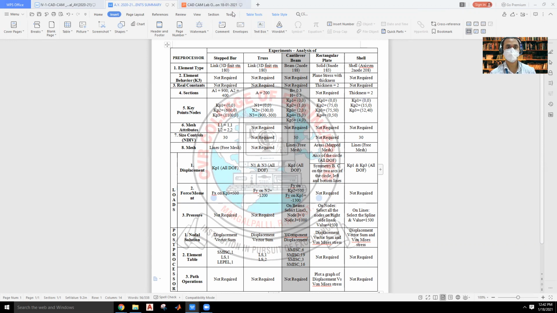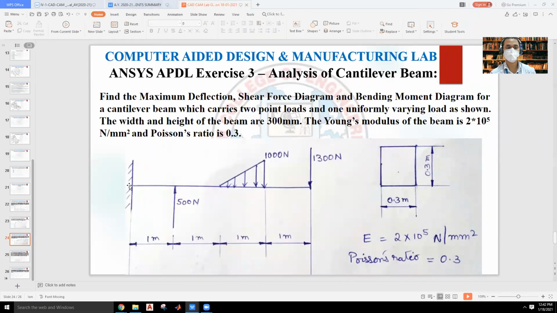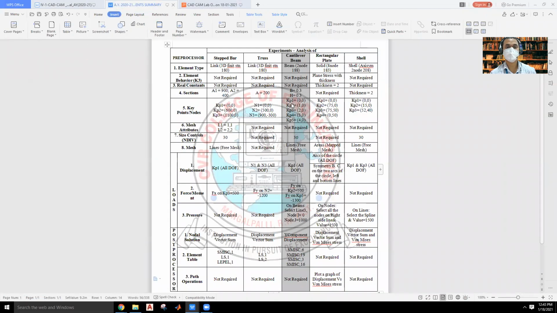Key point 1: 0, 0. Key point 2: in X it is 1, so 1, 0. Key point 3: 2, 0. Key point 4: 3, 0. Key point 5: 4, 0. Total 5 key points and 4 lines will be obtained: first line, second line, third line, fourth line. On key point number 2 and key point number 5, 2 point loads. Key point number 1, all DOFs fixed, and at line 3, you are applying a UVL. So you have to create total 5 key points: 0, 0; 1, 0; 2, 0; 3, 0; 4, 0.